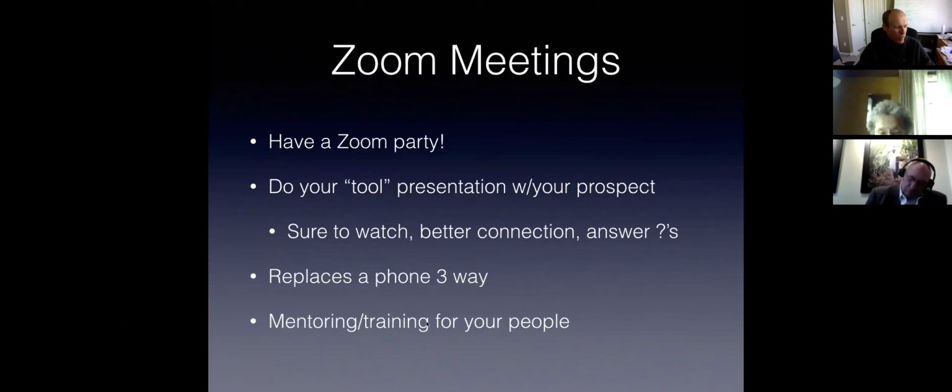So the other thing is you can do mentoring and training for your people as your group gets bigger, which is exactly what we're doing right now.